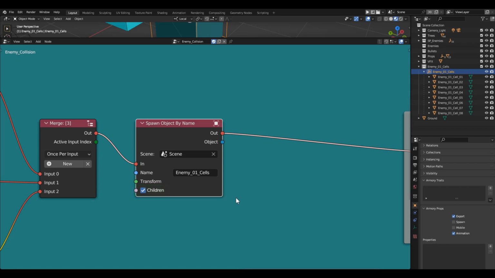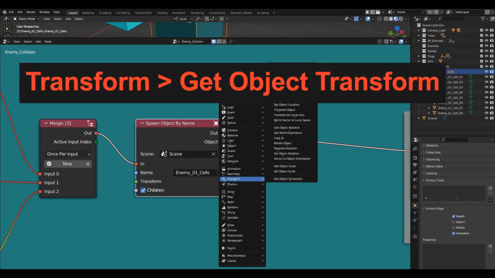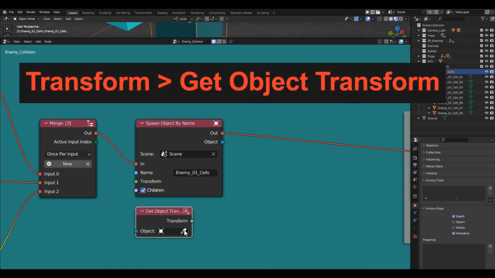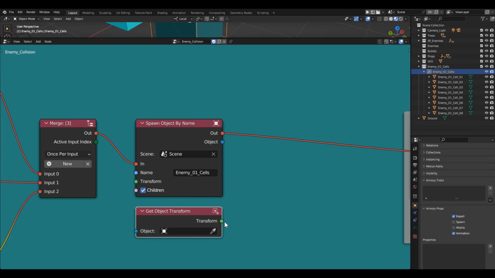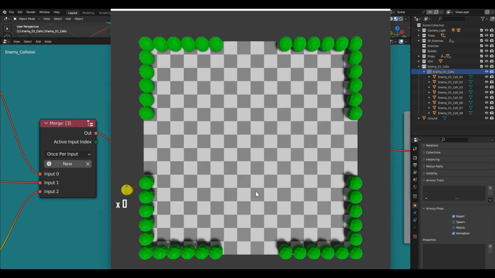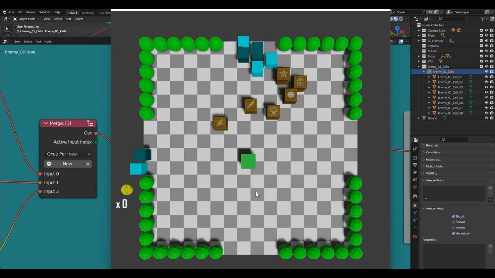Now, let's set the coordinates for the spawn. Retrieve the getObjectTransform block and connect it to the transform channel. Leave the object field empty because we will need to take the coordinates from the owner of the branch. Run the game, shoot at the enemies. If the enemy turns dark after death, it means everything is working.